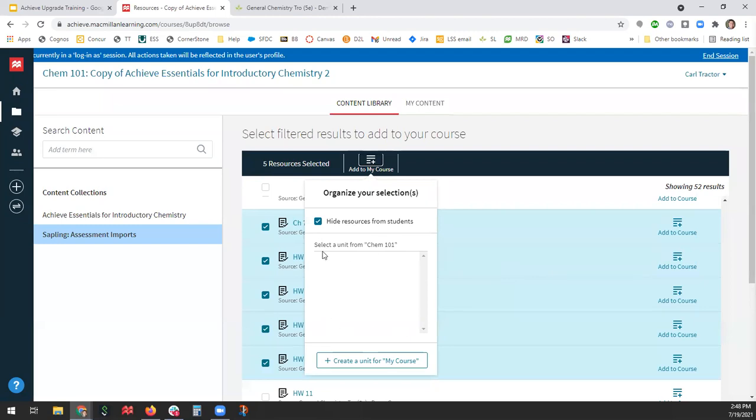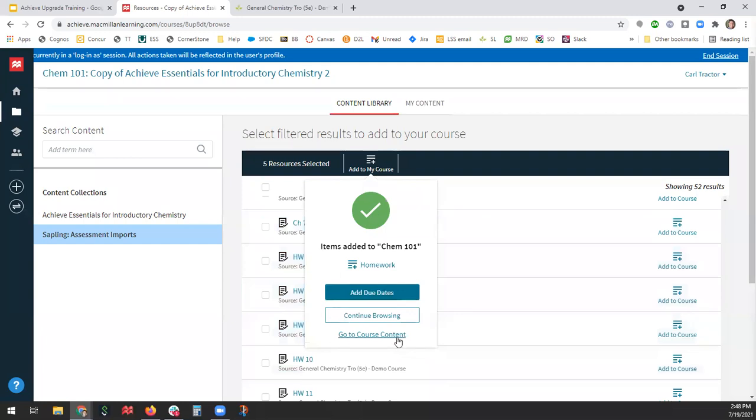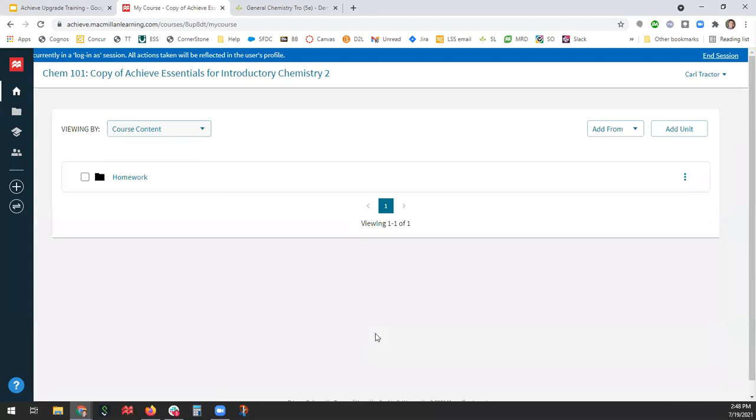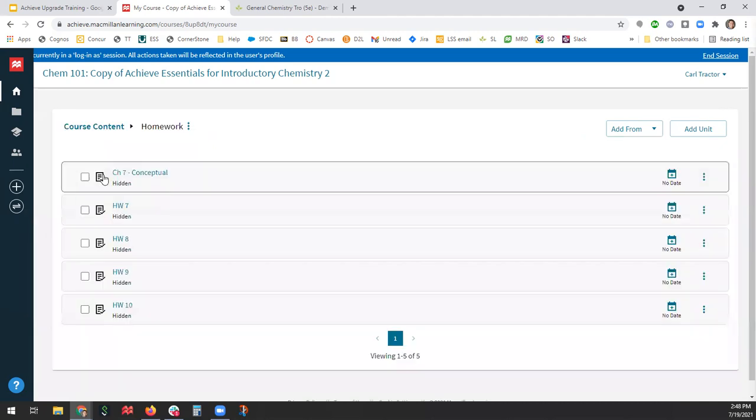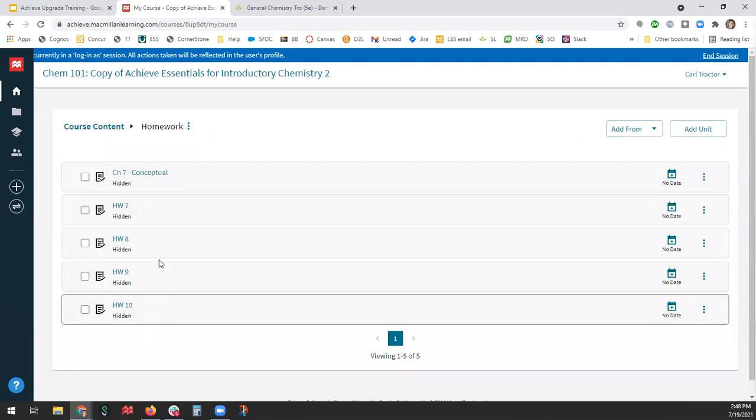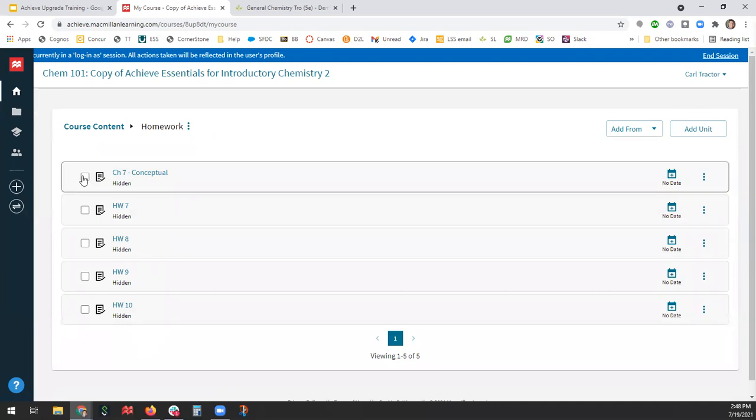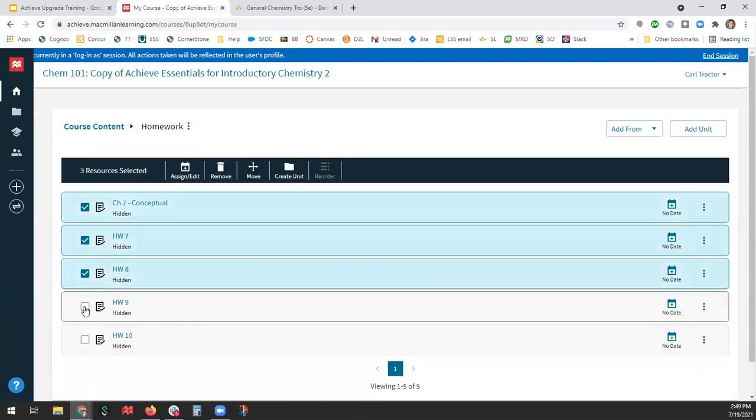Now, I don't have any folders set up. So what I'm going to do here is click create a unit for my course. And we're going to call this homework. And from here, I'm adding all those assignments to my homework. So let's go to course content. And now you'll see I've got a homework folder here. And I've got each of my individual assignments set up. And so I can go through and assign these just like we went through before.